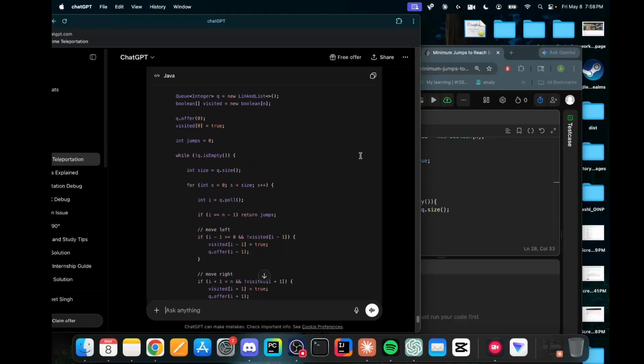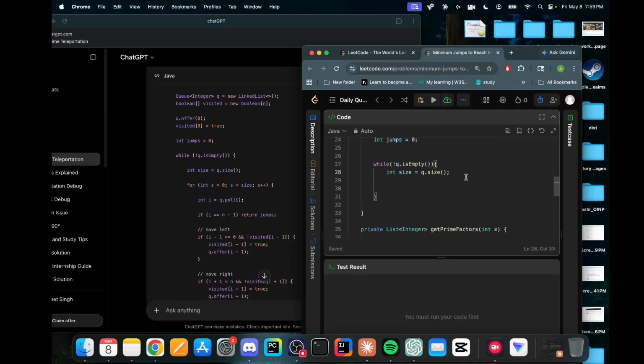So we have this, and then what are we doing? We are looping for integer s equals 0, and s must be less than size, right? Then s plus plus, we do integer i equals q.poll. Q.poll means we pull that item. If i equals n minus 1, that means if we reach the end, we return jumps, right?